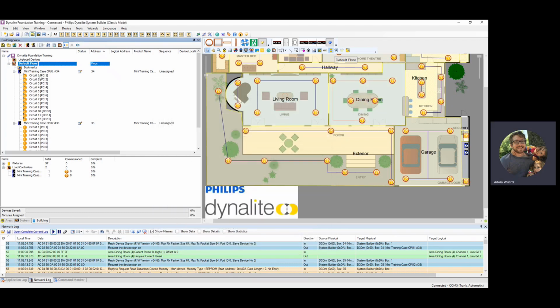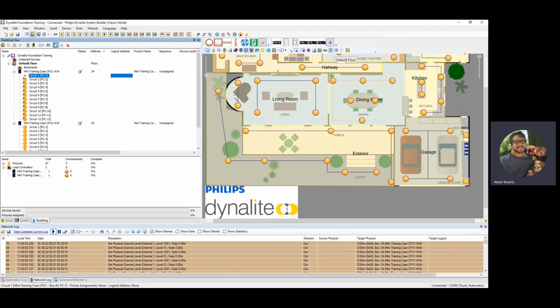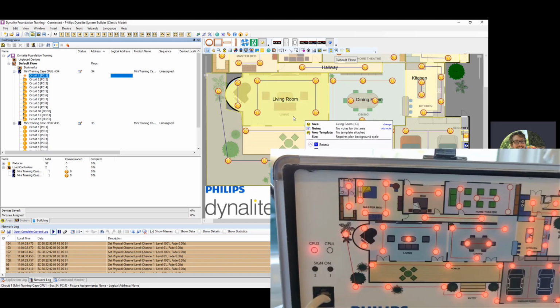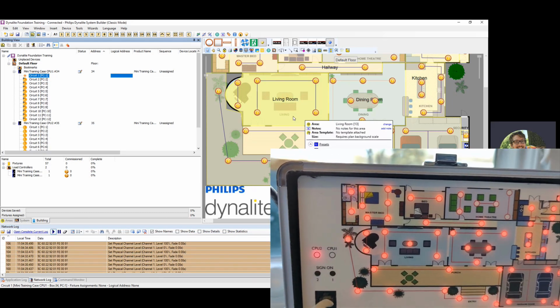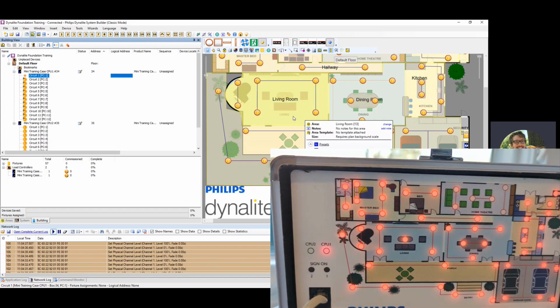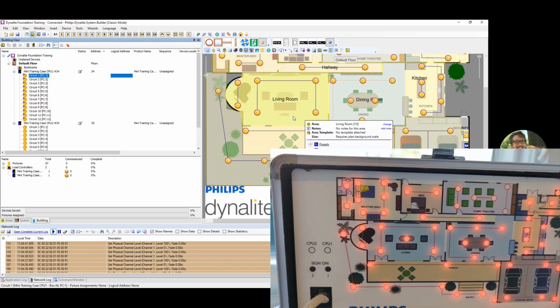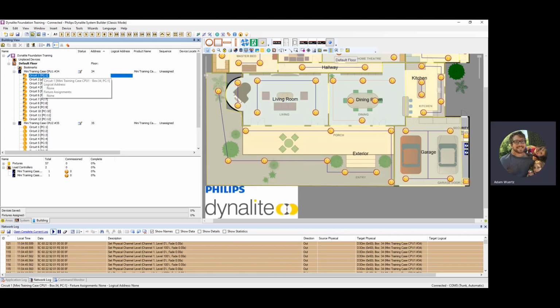Okay, so now I've got circuit 1 here. You'll notice I have auto flash turned on. That means whenever I select a circuit, it will start flashing. Now you don't see anything here on my screen because it's actually flashing on the training kit. You can see on my training kit that the master ensuite lights are flashing on and off. So I'm going to drag and drop that on my master ensuite lights.